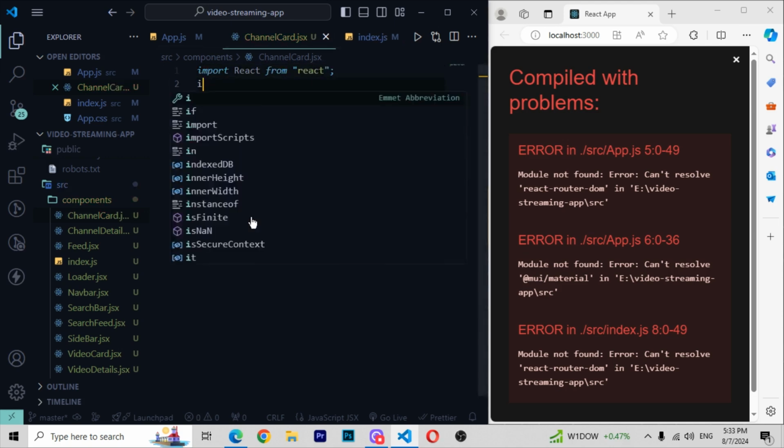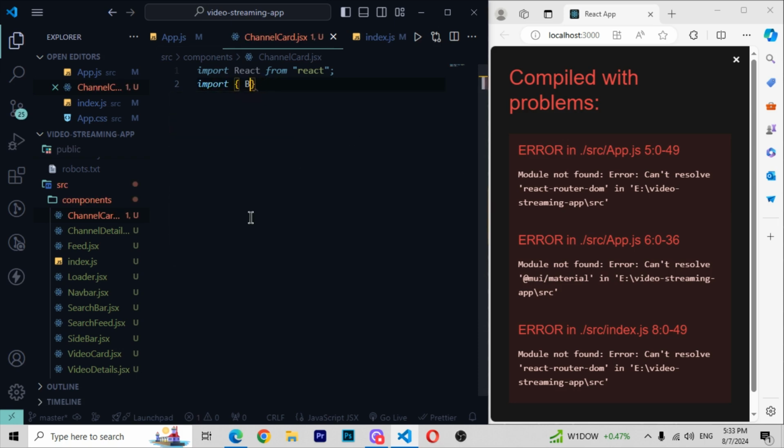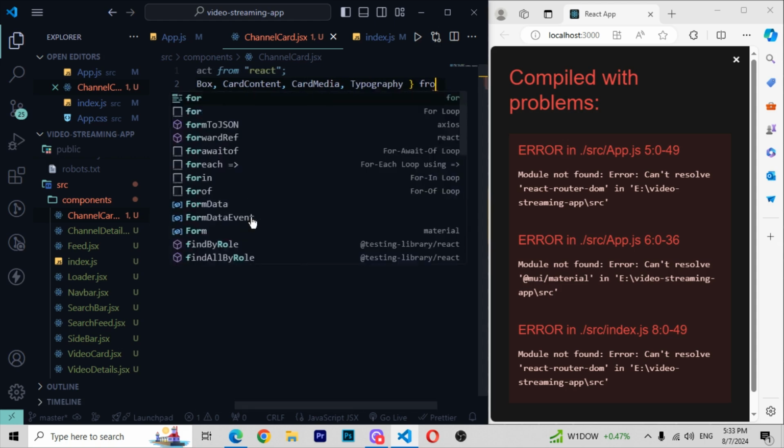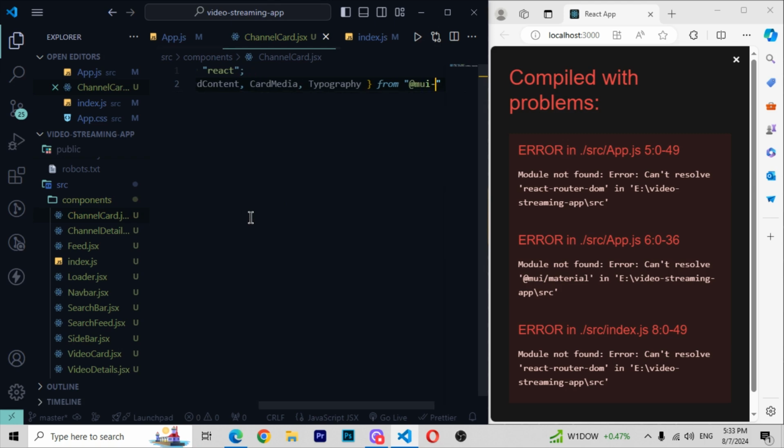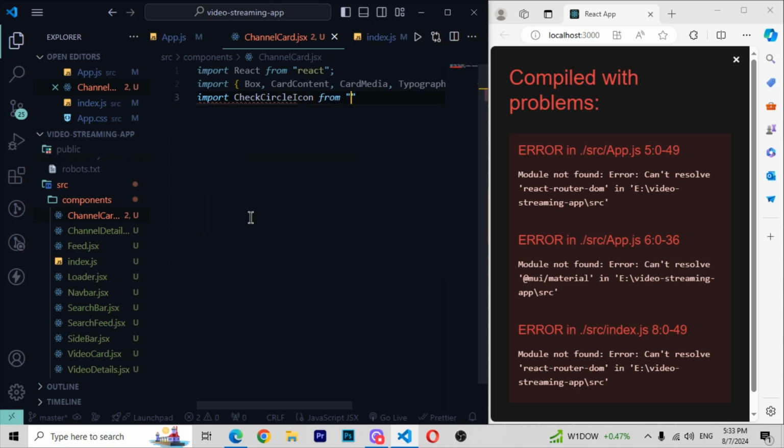Now moving down, we have to import Box from here. So I will be importing Box like this, and with Box I will be writing CardContent, then CardMedia like this, and here I will be writing Typography. And now here you have to just write from @mui/material, and then write import CheckCircle. So here I will be writing CheckCircle icon from @mui/icons-material/CheckCircle.